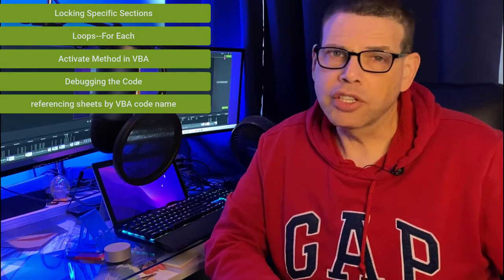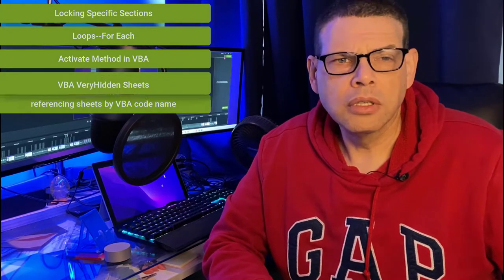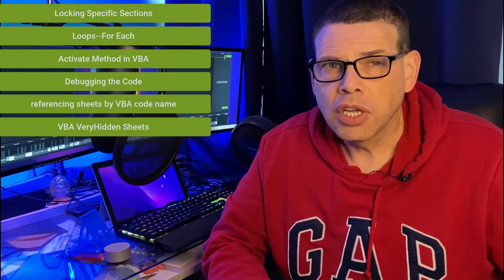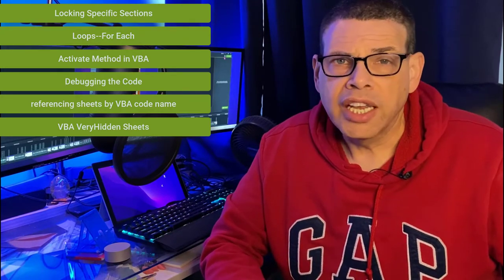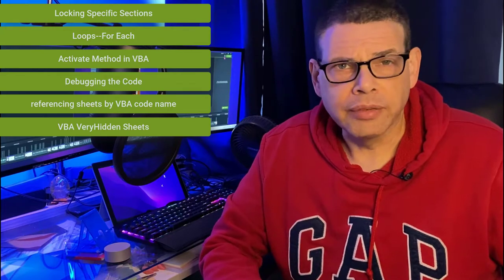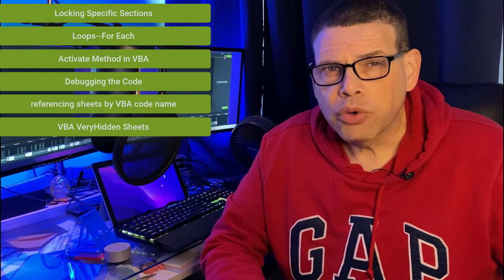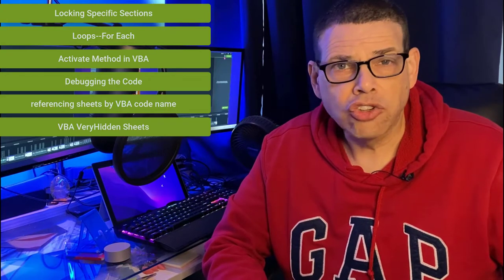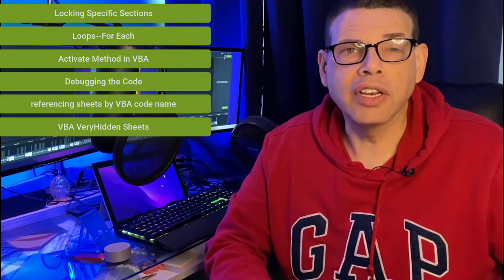So every spreadsheet has two names in VBA. You have the regular sheet name and then you have the code name. We're going to talk about making sheets visible and invisible, or in other words, hidden and not hidden. And in VBA, we're able to hide a sheet so that even your users can't even unhide it.